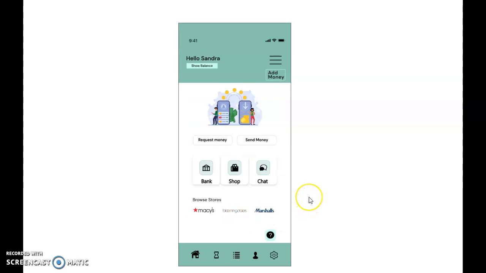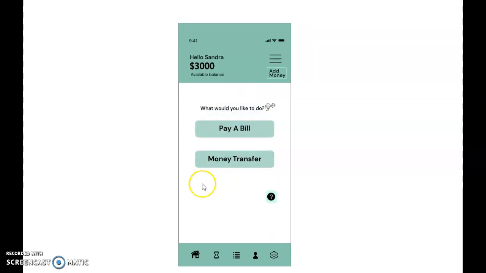Okay, we are now at your landing page, and here I'm going to show you how to do a money transfer. You can do a money transfer 2 ways. You can either click on send money, or you can click on the bank. We will go ahead and click on the bank. Then you have where you can pay a bill or do a money transfer.